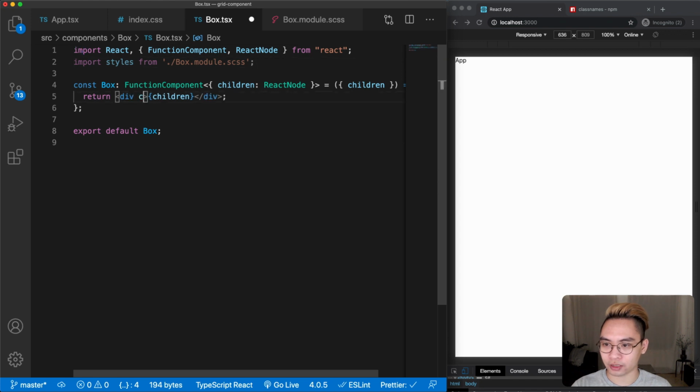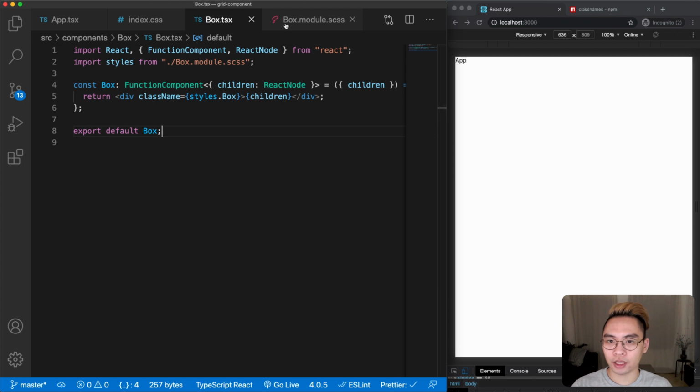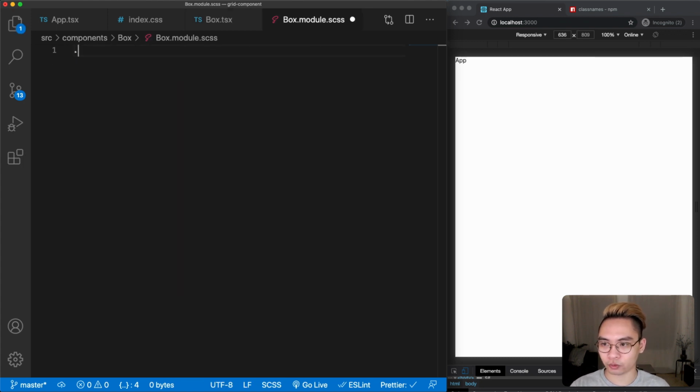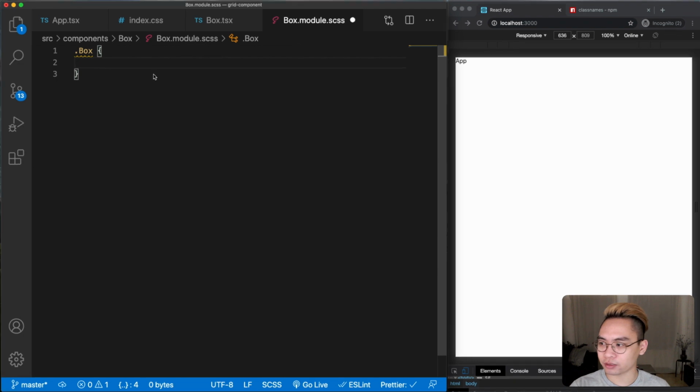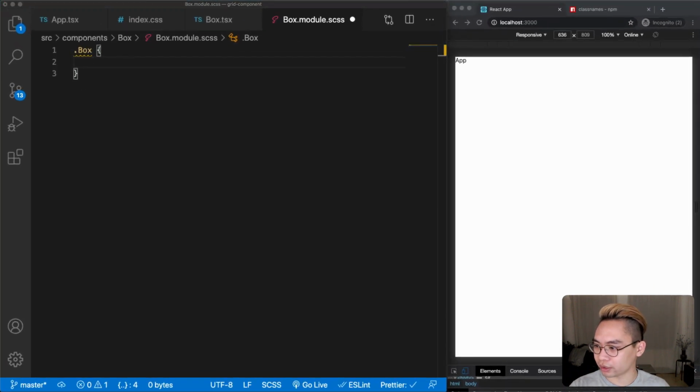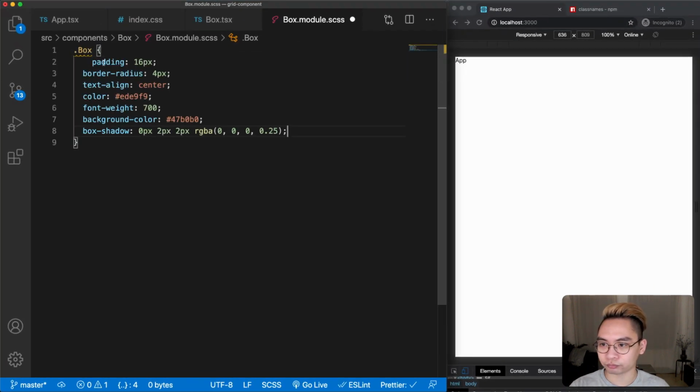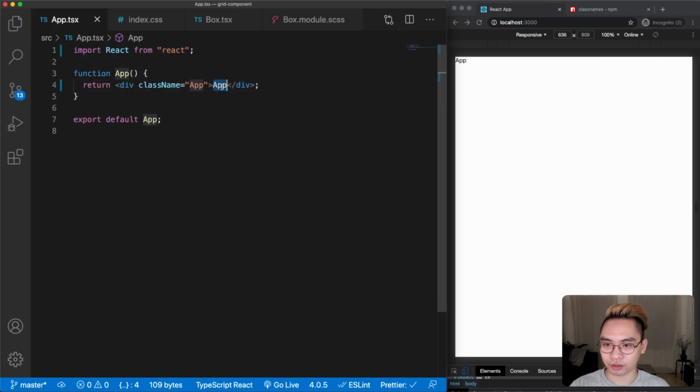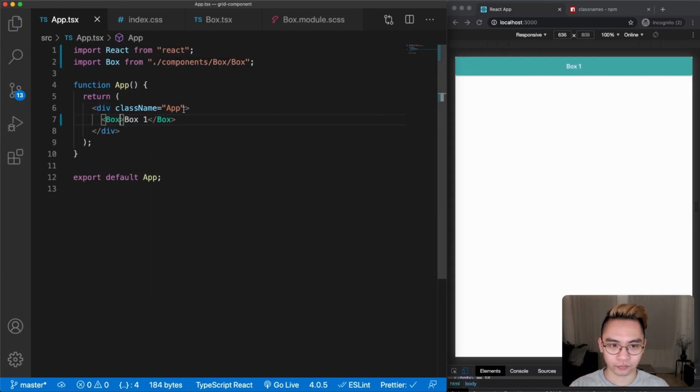Let's use that in the div by saying className equal to styles.box. Right, in the Box.module.scss, let's create a new class, name it box, and I'm going to copy the style over. And in the App, let's just use the Box to see what it looks like. So let's say Box number 1, and let's import it. So it's just a blue box with some shadow.